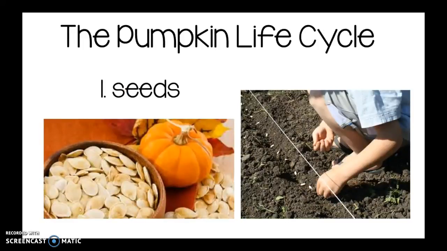Pumpkins start as seeds. Remember, they're white and the size of your fingernail. Here's a boy planting seeds in the soil. Notice how he's putting the seeds in a nice straight line. We'll see why he does that soon. He'll cover the seeds with more soil. He'll give them water, and the sun will help them grow into a pumpkin.